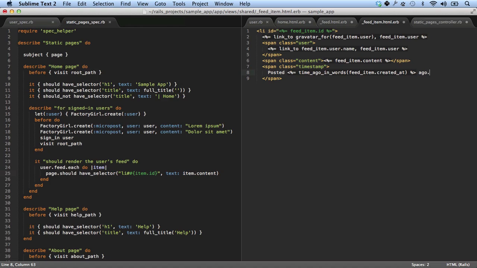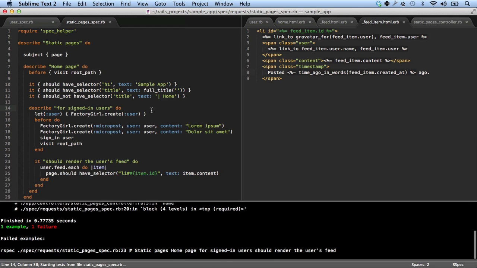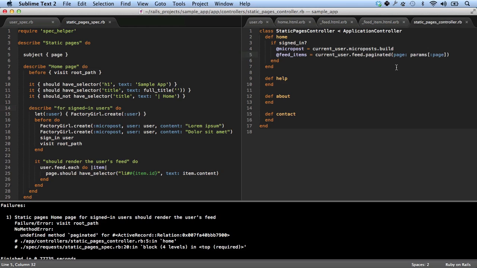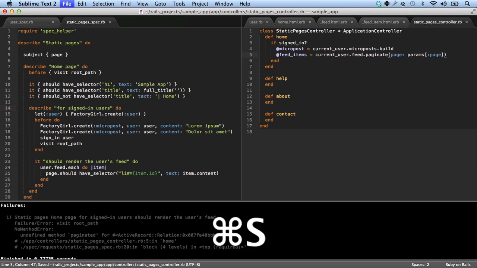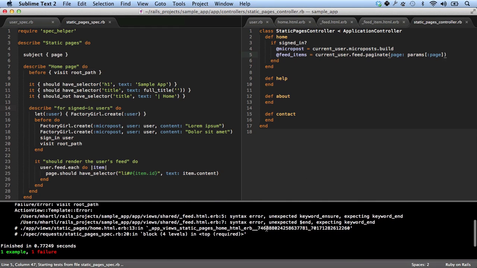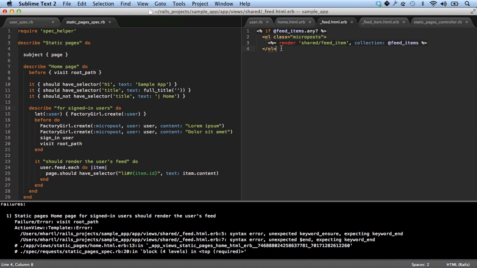All right, let's save everything and run our tests. Undefined method paginated, so there's just a typo here. Paginate. And I'm getting what I deserve here. You should always close this off right away. That's what happens when you don't.